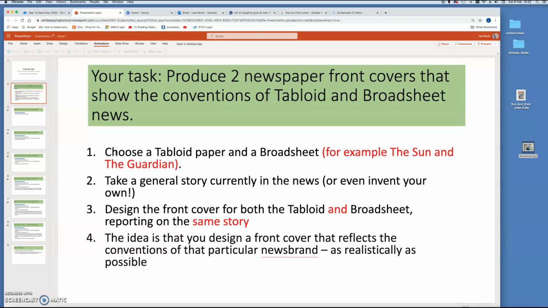You're going to take a general story that's in the news at the moment. So what is kind of popular, what's the current topics, what's kind of hitting the news, or you could even invent your own news story. That's okay as well. The idea is that you think about what is conventional for the two papers that you choose. What are they likely to really make the central main story?